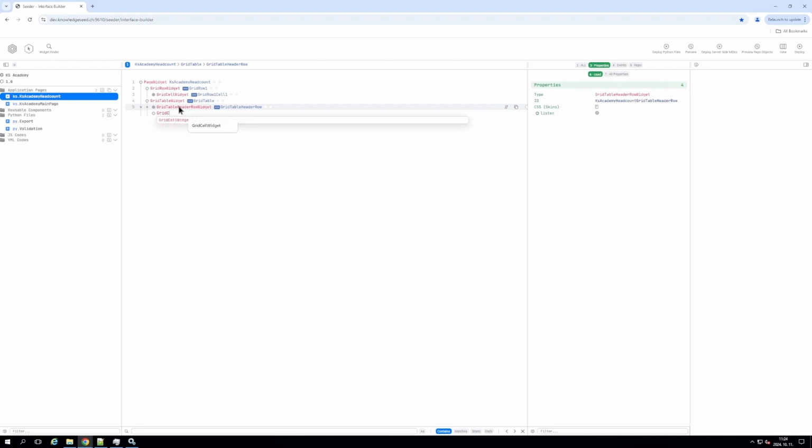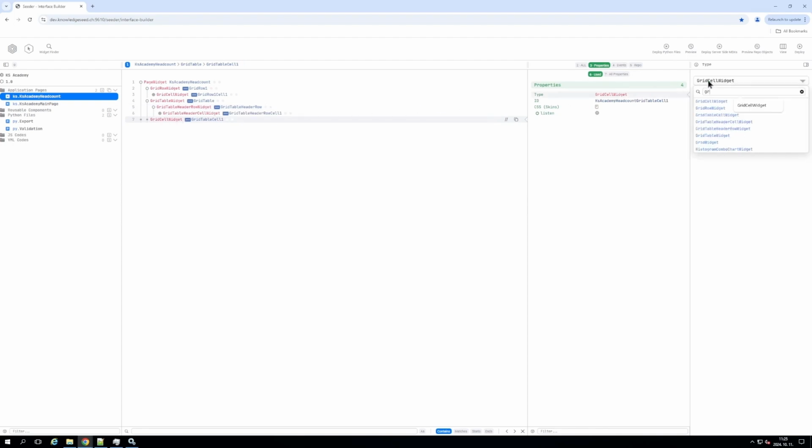Once I have created our header row widget, we can create our first grid cell widget and I will name it Grid Table Cell 1. I actually made a mistake and created a grid cell widget instead of the Grid Table Cell widget. But no worries, I can easily change the widget type here in the Properties tab, and now it's a Grid Table Cell widget. Because in this particular example, I want to display text in the cells of the table, I'd also have to create a text widget under the Grid Table Cell widget. This can easily be done. I also have to move it under the Grid Table widget.